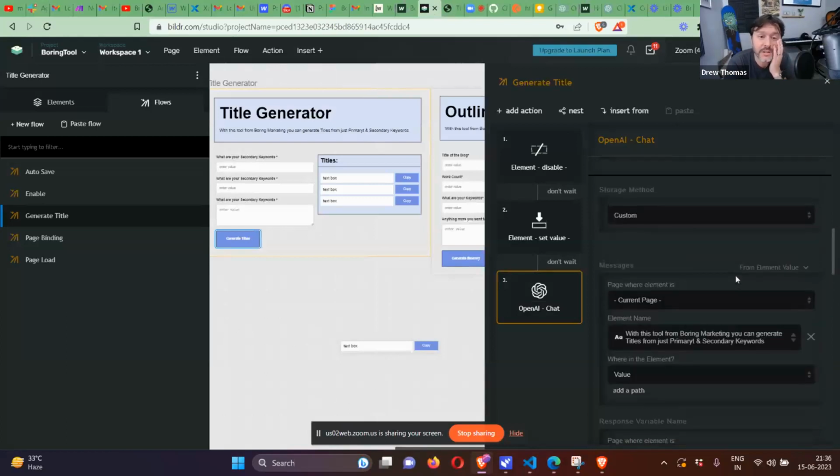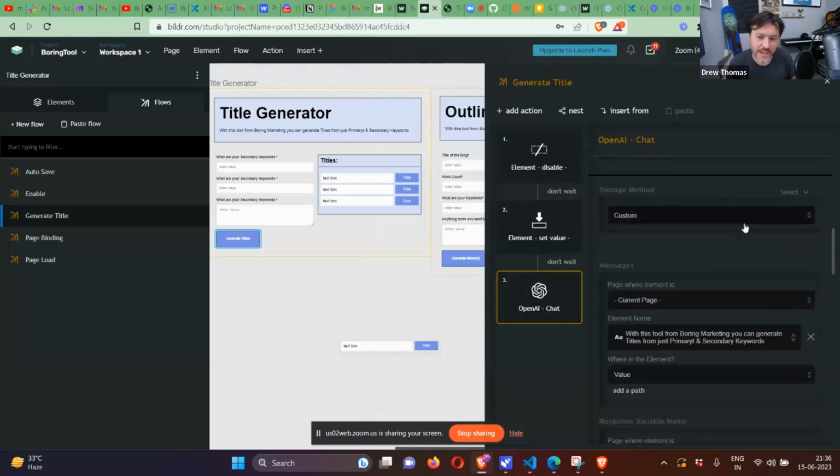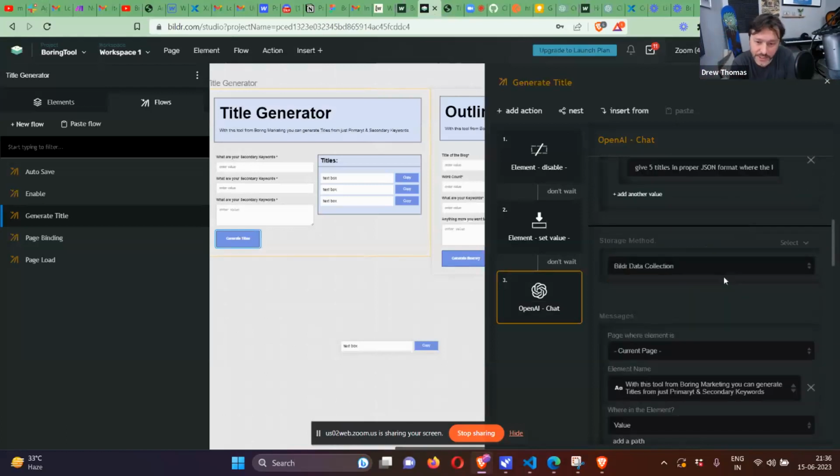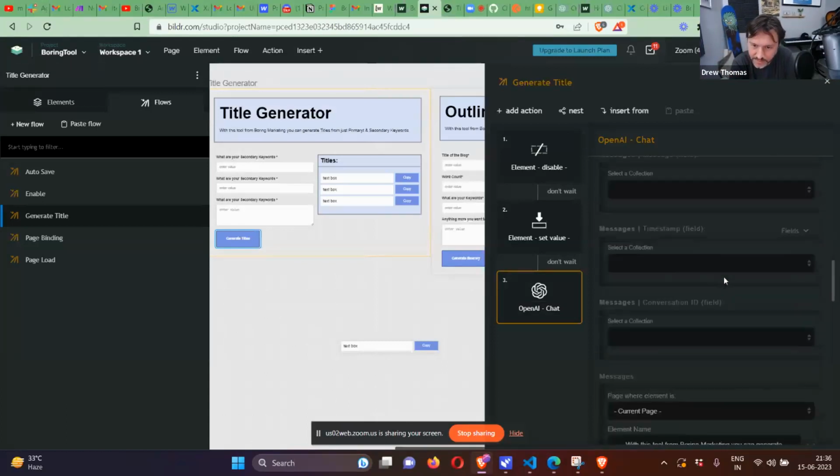For what you're doing, forget about the storage completely. What you're doing is asking one question and getting one response. The storage is for a conversation, like a chat. So what you actually care about is a little bit down below. There's going to be something that says variable name for response.